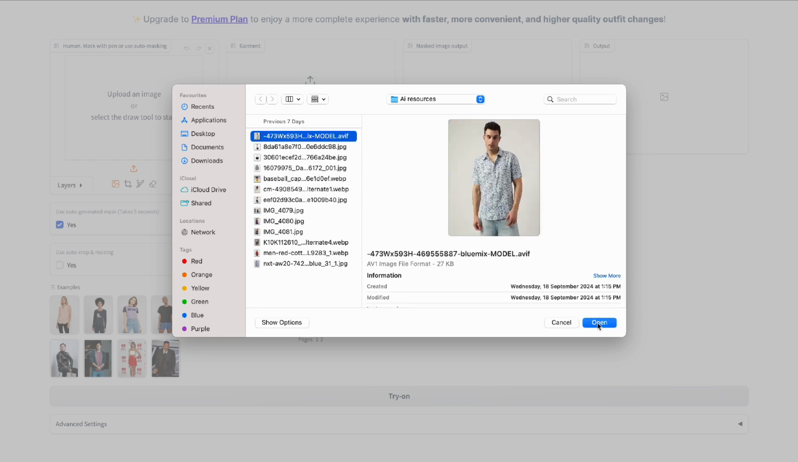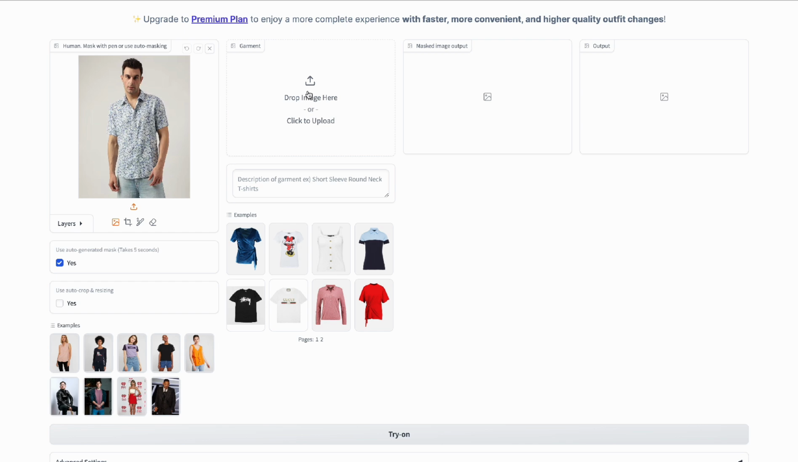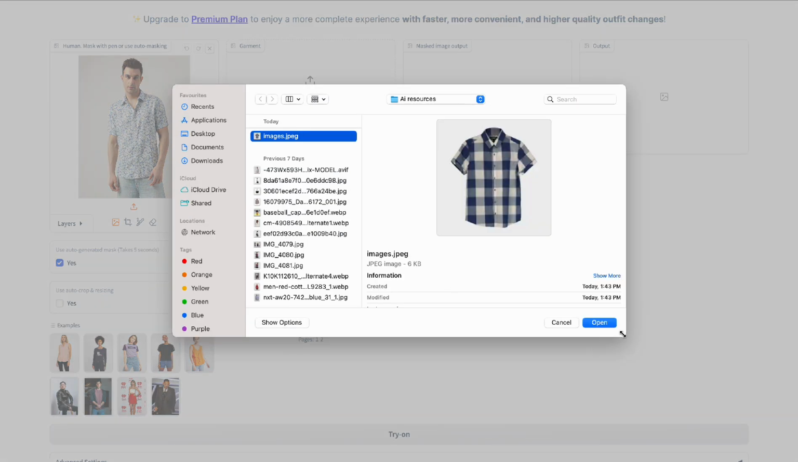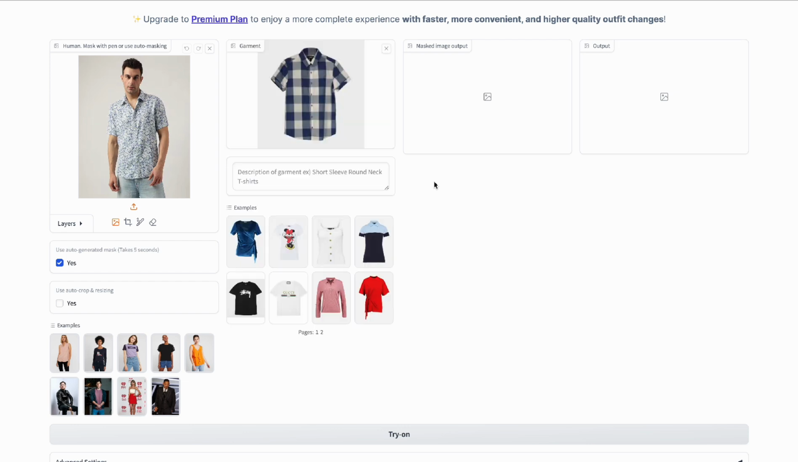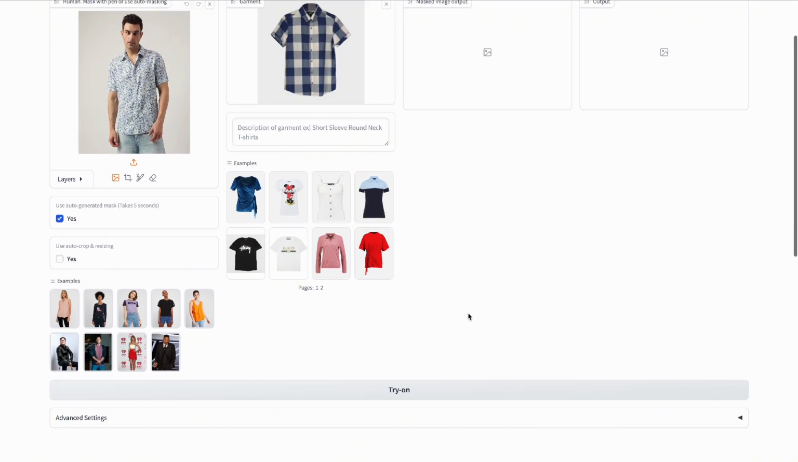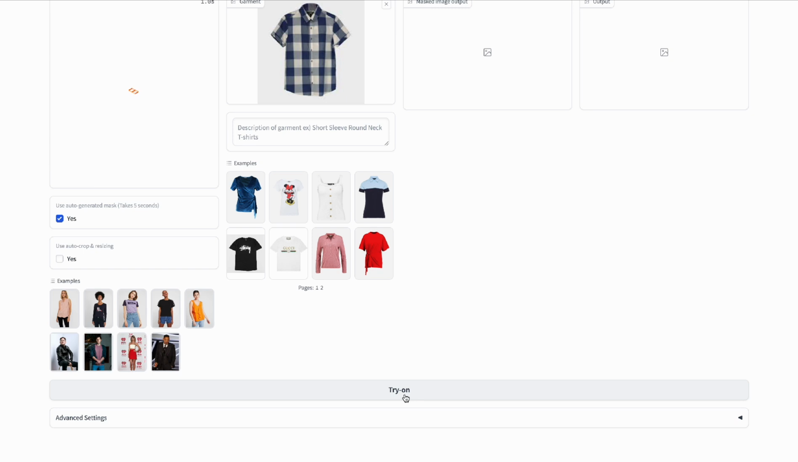All right, so now we're going to upload our standard model. This is him. And then we're going to upload the outfit. That's just a plaid shirt. So assuming this is a shirt that you made or you're selling and you want it on this model. So that's what we're going to do. So now that we are done, we just scroll down and click on try on.